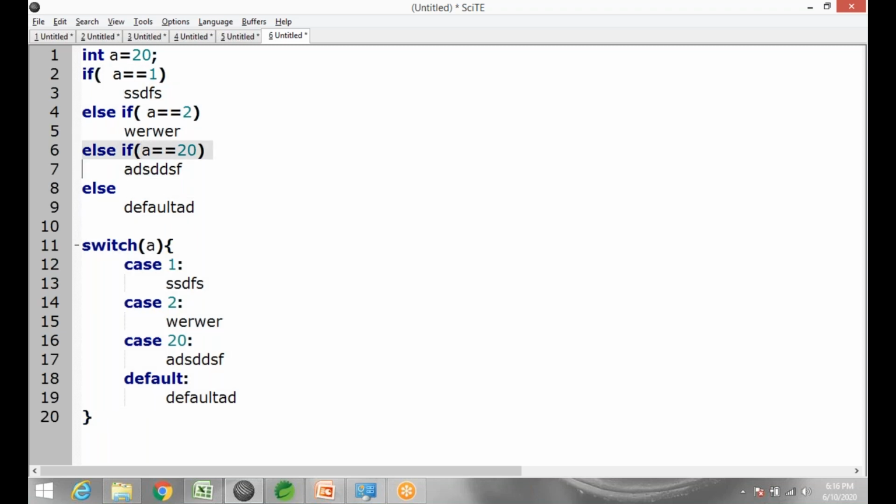Okay, if you want to reach this condition, you have to go through one by one. You have to compare this, compare this, compare this, then reach here. In this case, it's more like a jump, like an index. So this is relatively faster as compared to if else.